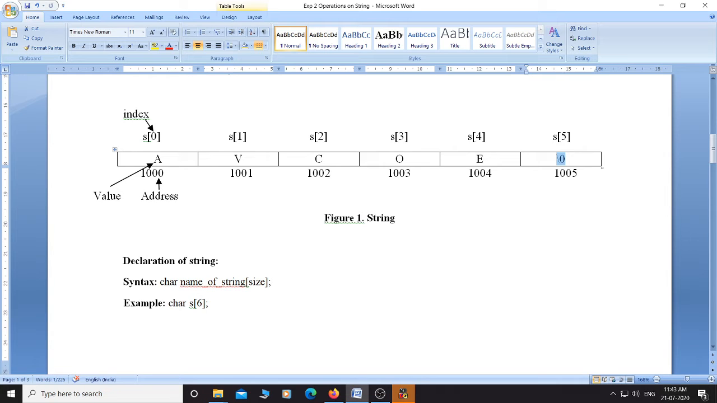The addresses of these individual elements: the first address, that is the starting address of the string, is suppose 1000, then obviously the second address will be 1001. Why? Because we are going to store characters, and character requires only 1 byte. So if 1000 is the first address, then the address of second element will be 1001, then third will be 1002, then 1003, 1004 and 1005. These are the addresses of individual elements of a string.